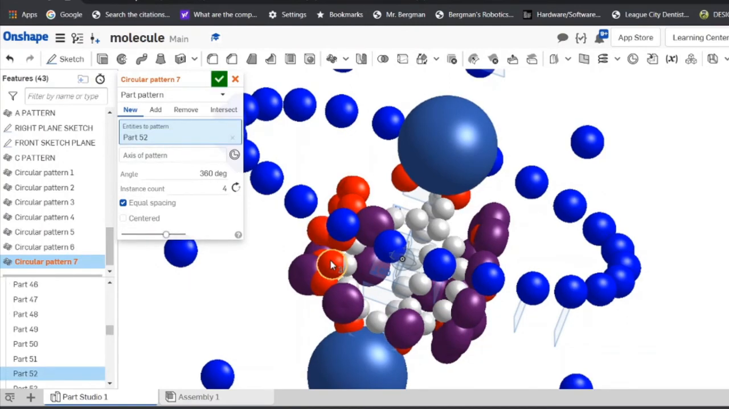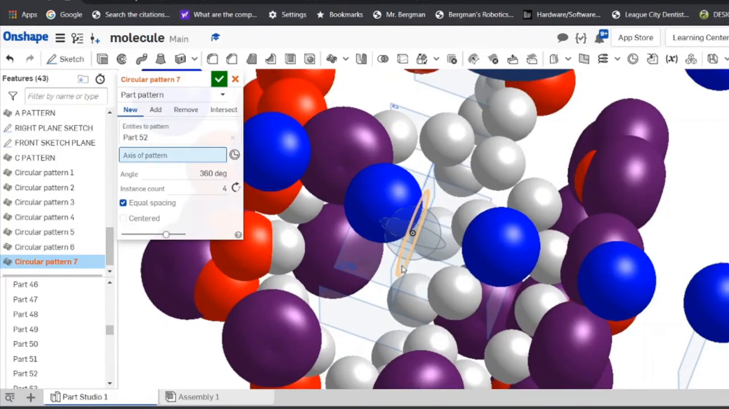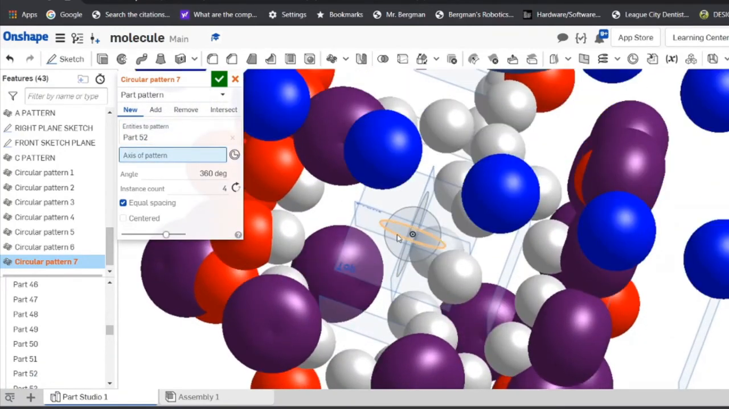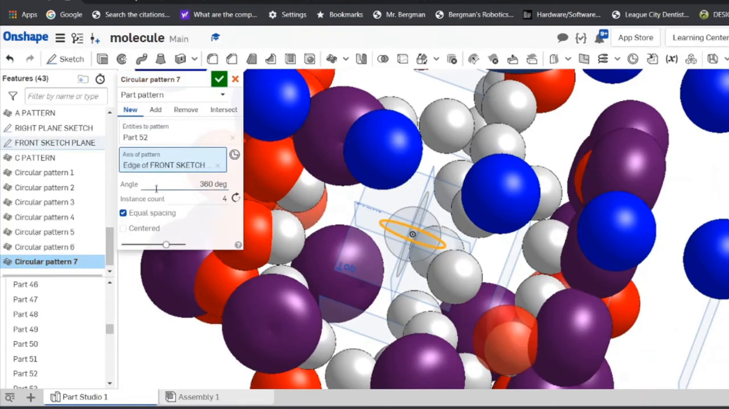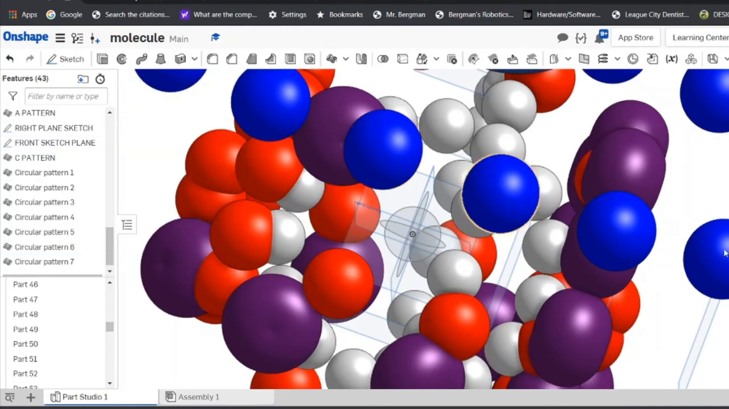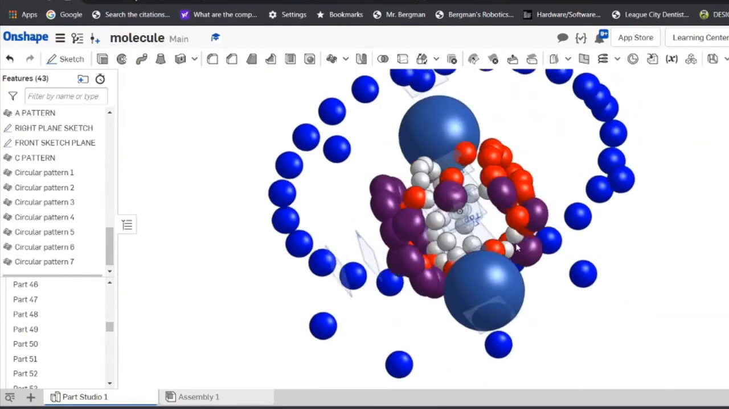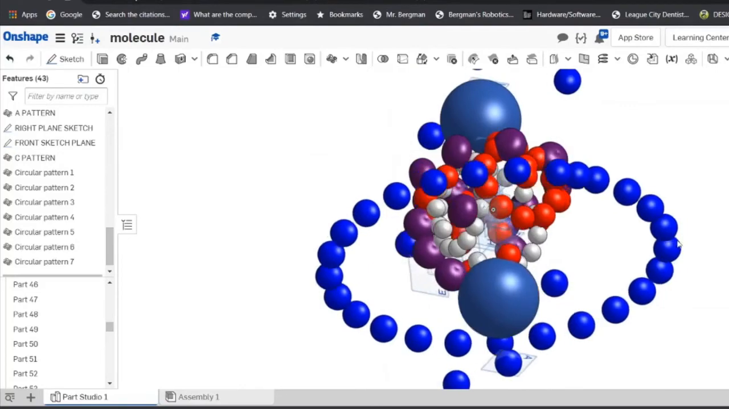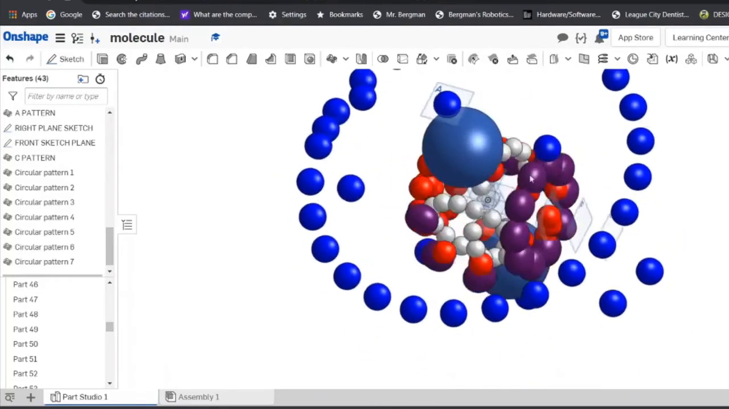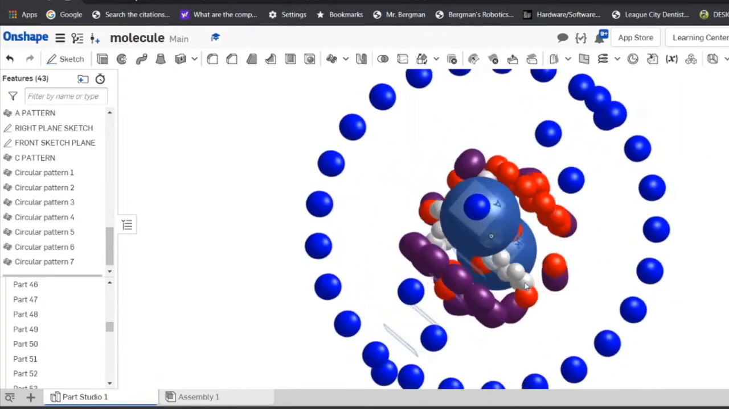All right, so now you can. Am I going to do one more pattern? I'm really going crazy with the patterns here. And you can select multiple parts, and do a circular pattern with multiple atoms, and really make this thing look crazy. And then you're going to want to go in and change the different elements.